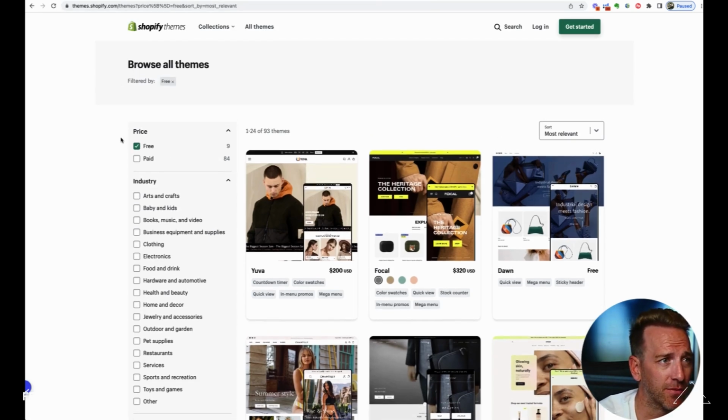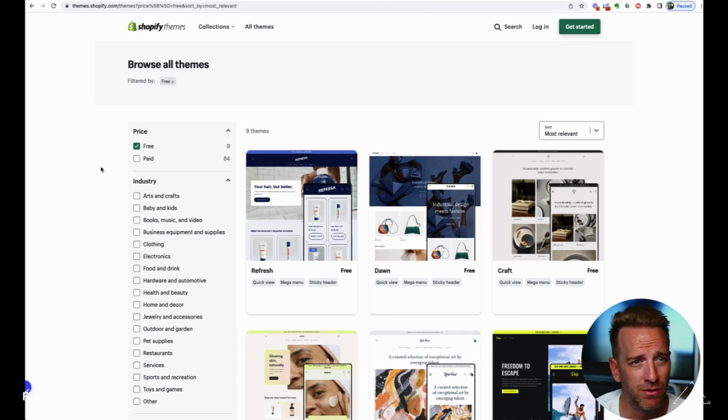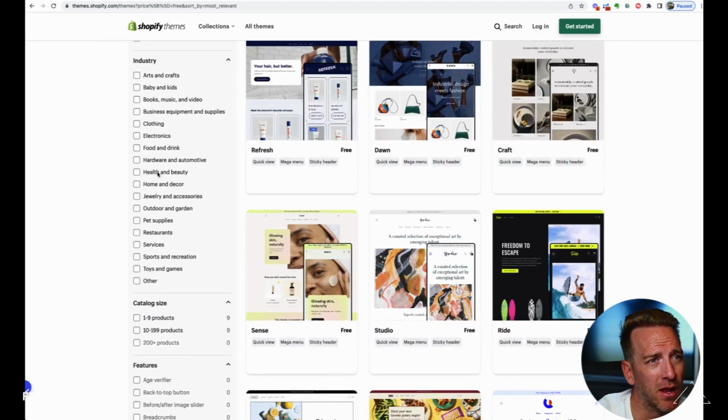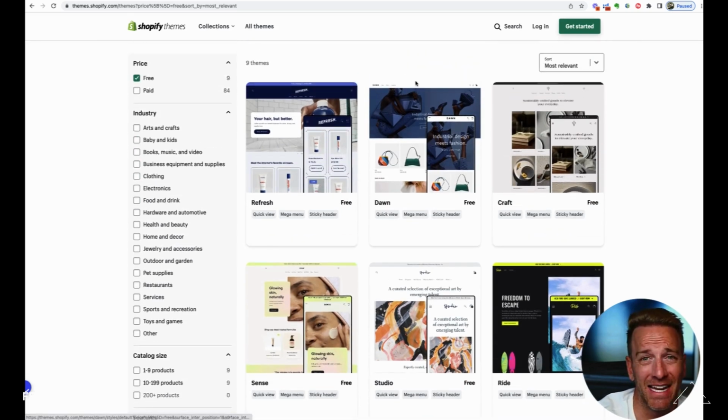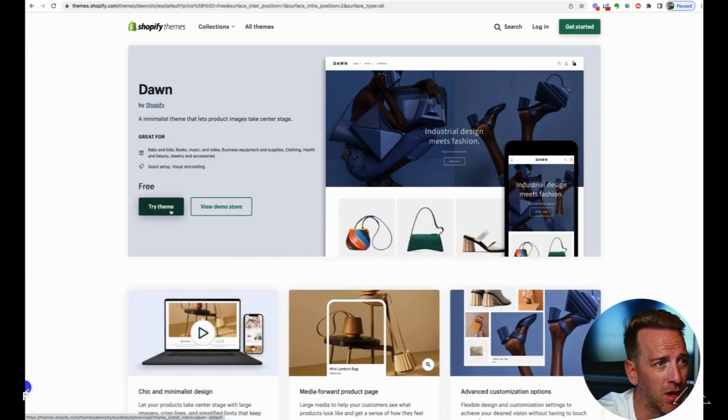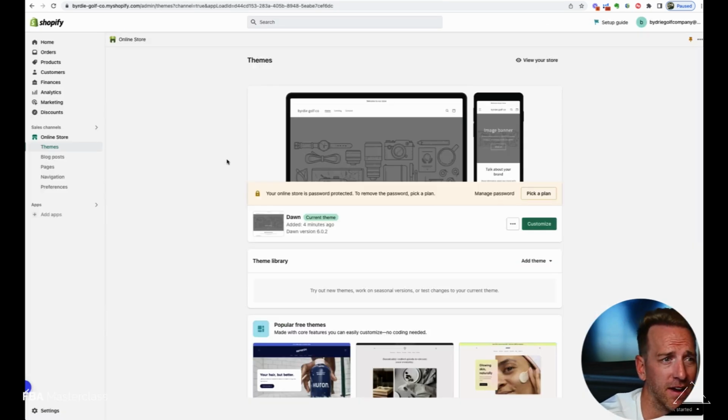If you just select the free one, the one we previously used to use was Debut, but for whatever reason, I don't see it here. But you know, something that's clean at the top. It's got clean images, clean product pages with a good header. And it's designed for both mobile and desktop, which most of these are. So this Dawn one looks pretty good. So I'm going to go ahead and select the Dawn theme. We're going to go ahead and try it. And then we've added this theme. We're good to go.